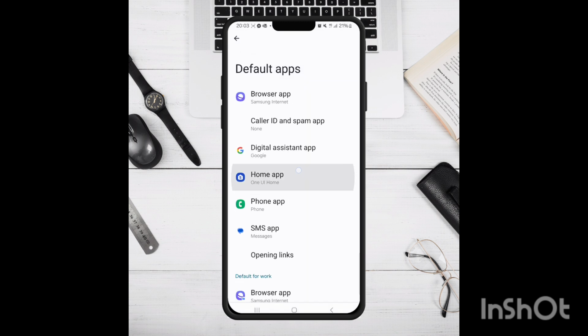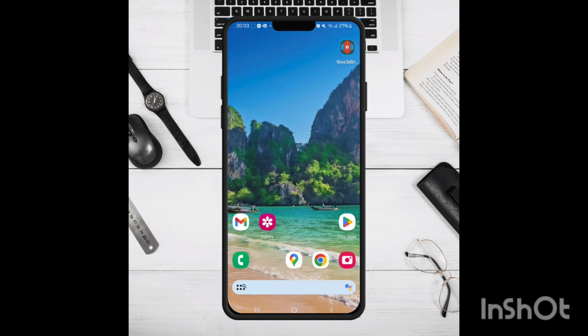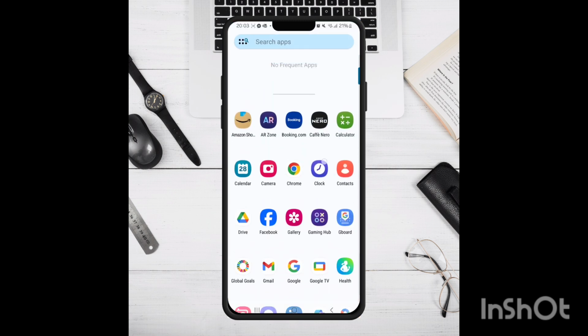And then you want to select on where it says home app. And right now it's set to the One UI home. Change it to Nova Launcher. And you'll see it changes the vertical apps.